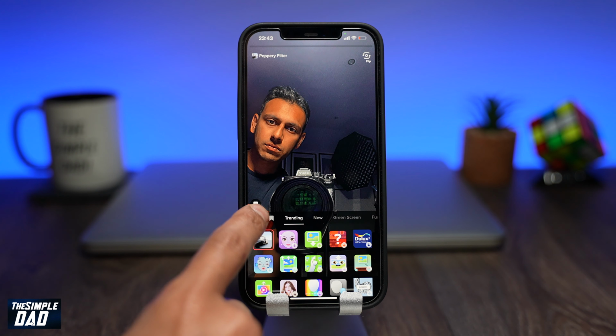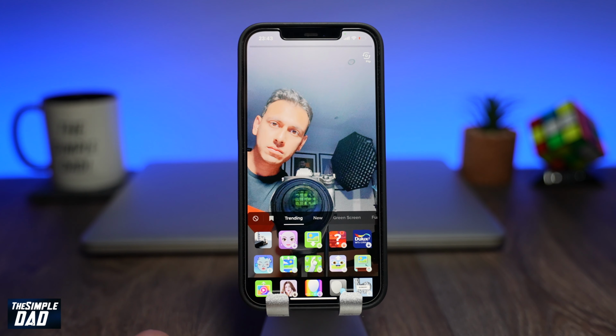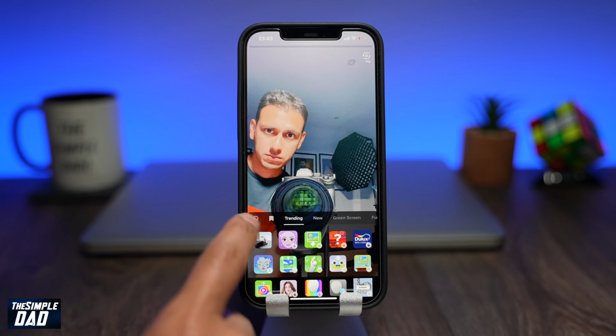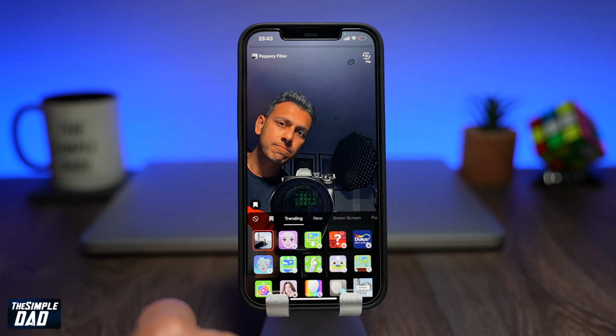As you can see, it does not change the face at all. It gives an aesthetic and a vintage look to your face. And there you go, that is how to use the Peppery Filter on TikTok to create your trend videos.